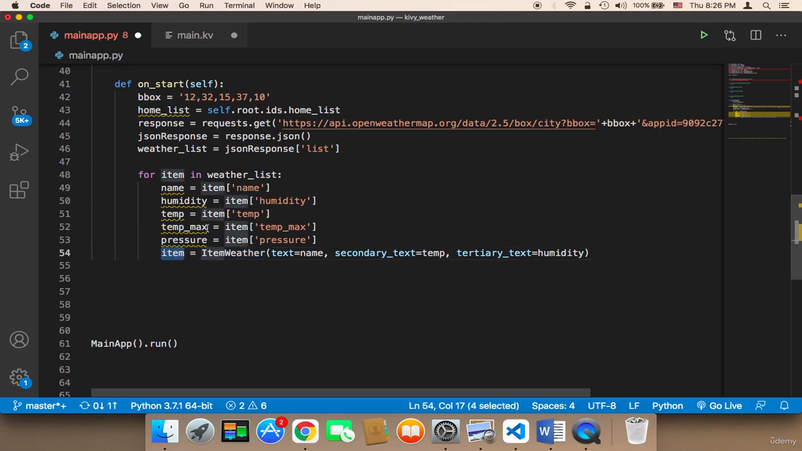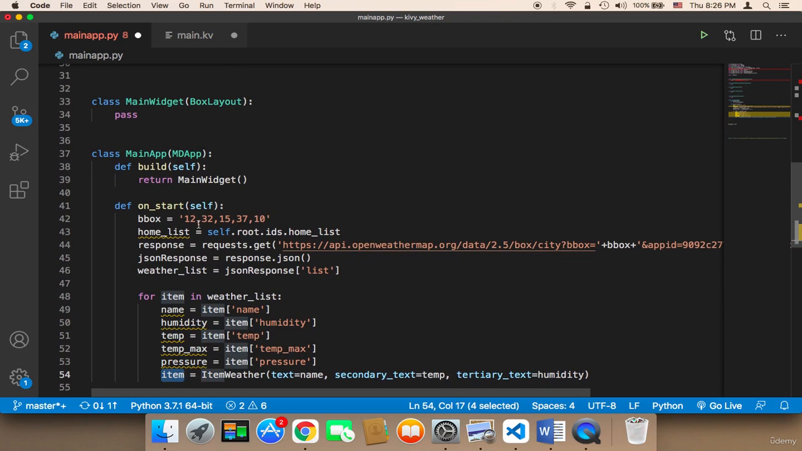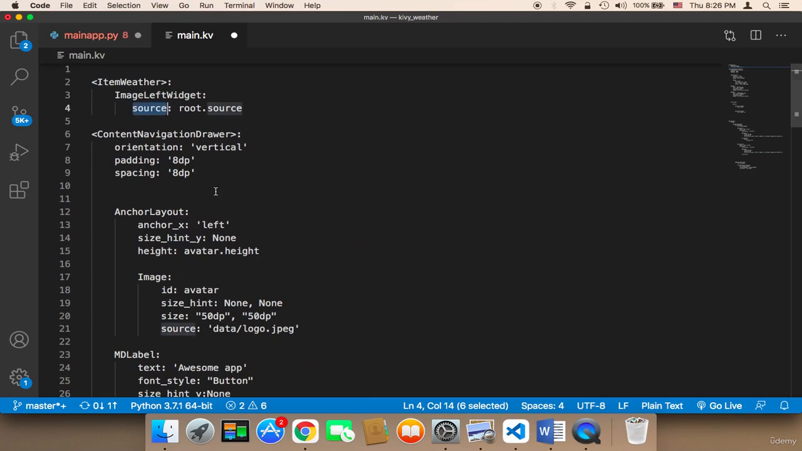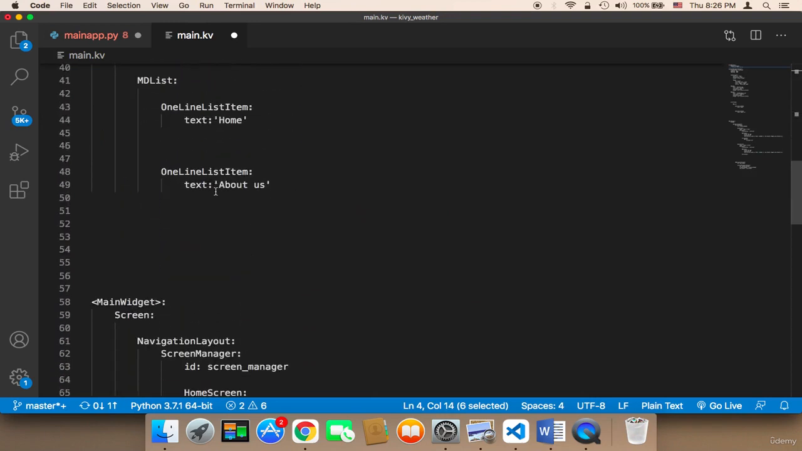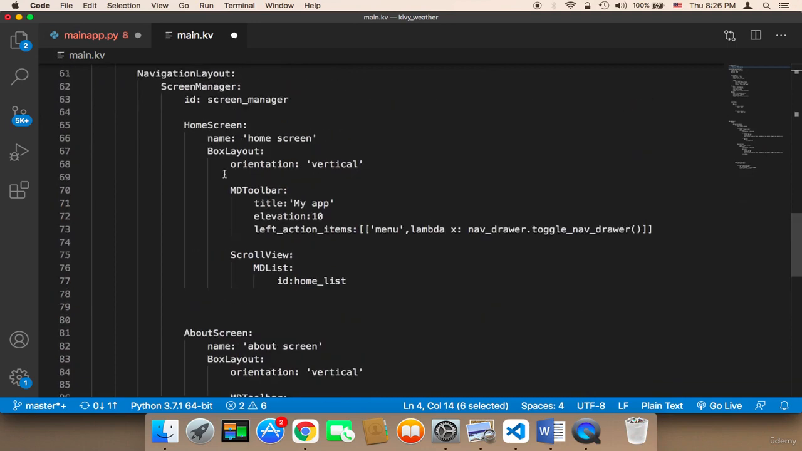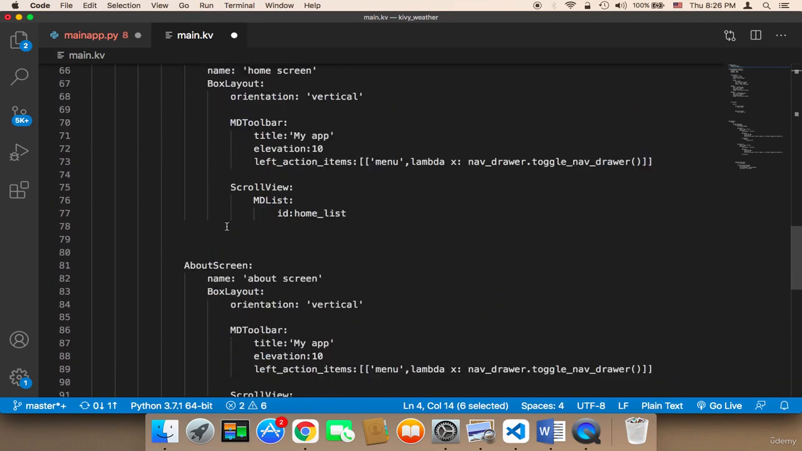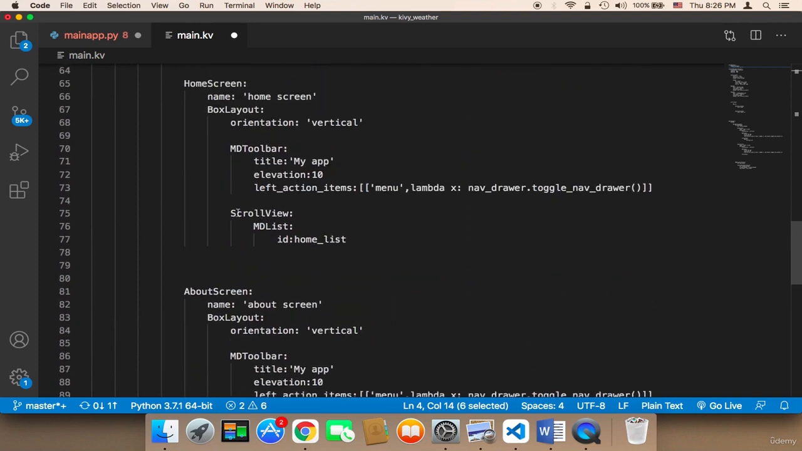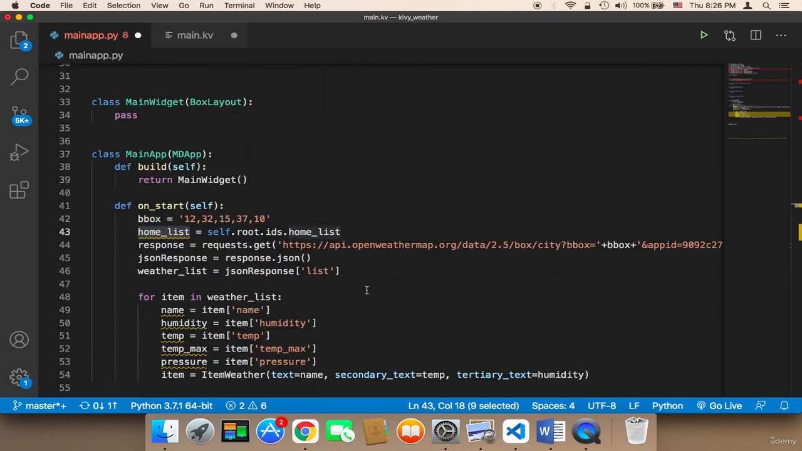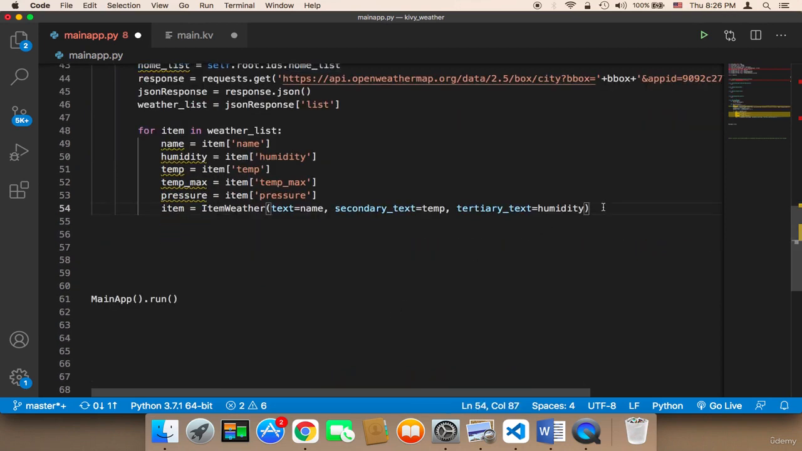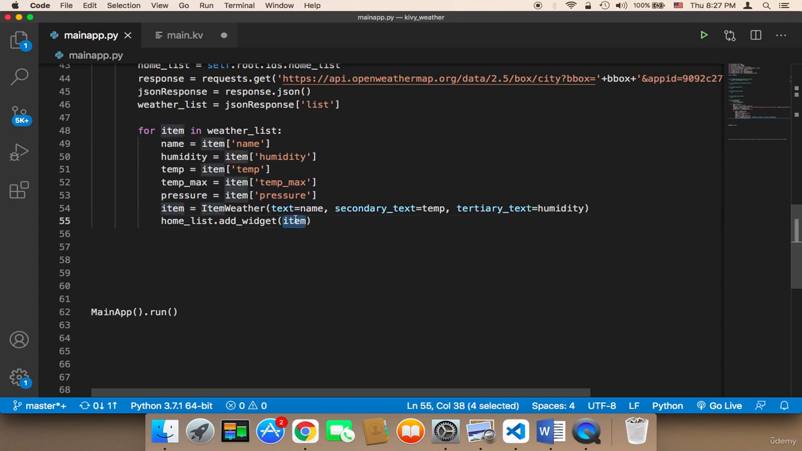Finally, we need to push this item to the list. Remember, we have this home list, which is this list. Let me show you that here. So to do that, at the end of the for loop, I'm going to say home list dot add widget, and then we need to pass the item. For each single iteration, we need to pass the item. And now we are done.